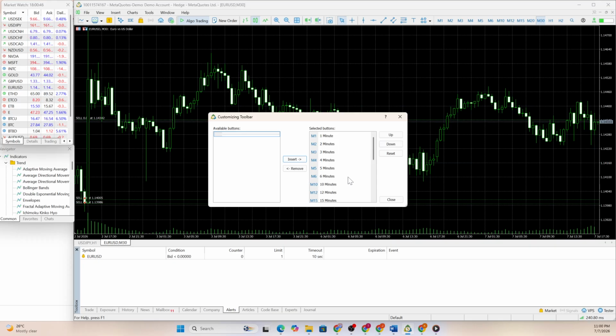If you want to rearrange any of them, select the timeframe you want to move and use the up or down buttons to change its position. You can move it higher or lower until it appears exactly where you want it. If you decide you want to return everything to the original layout, simply click the Reset button. This restores the default arrangement of the timeframes.